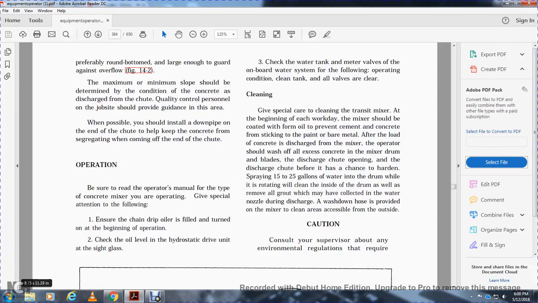Ensure the chain drip oiler is filled before the engine is started, beginning the operation. Check the oil level in the hydrostatic drive unit at the sight glass. Check the water tank meter valve of the onboard water system for proper operating condition. Make sure the tank is clean and all the valves are clear.